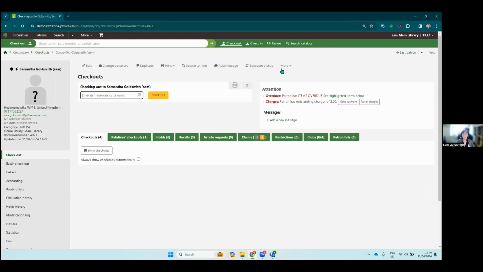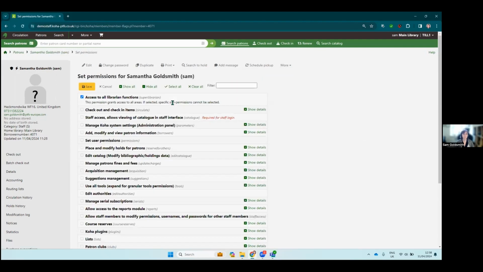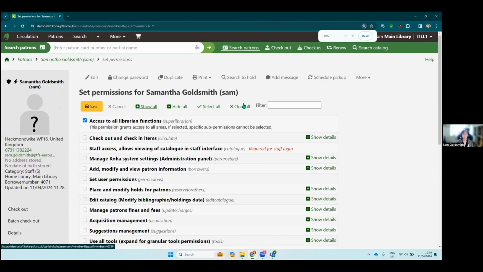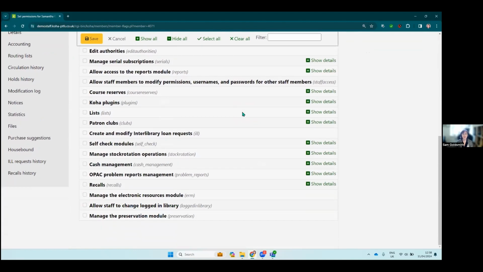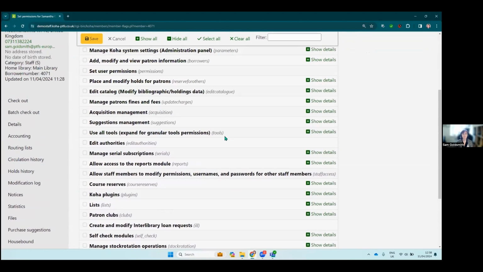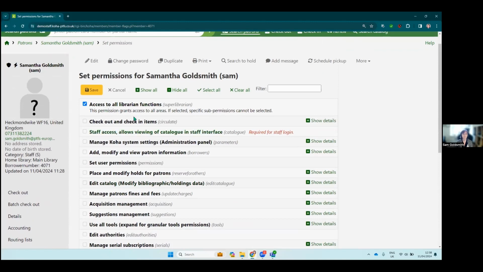So I am going to go to the More button up here, and I am going to select the permissions. Now you'll notice I'm just going to scan down a little bit. In fact, I'm going to just zoom in a little, because it's web-based, we can do this. So I'm just going to scan down the screen a little for you to show you how many selections can be made to the record. I have got all functions ticked, and that is just a quick way to create a super user.